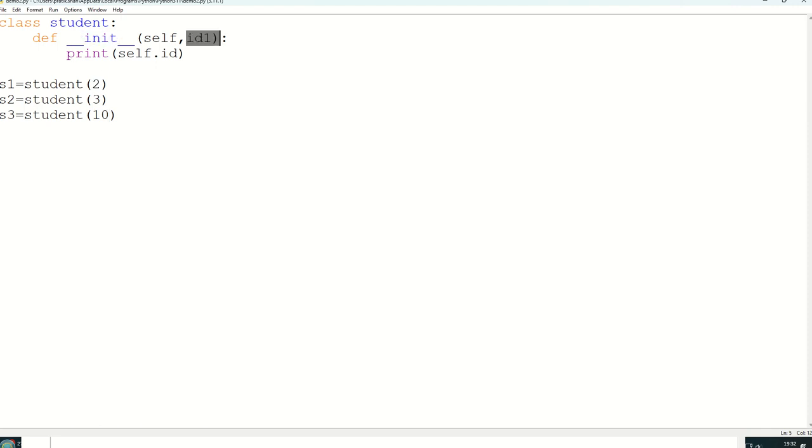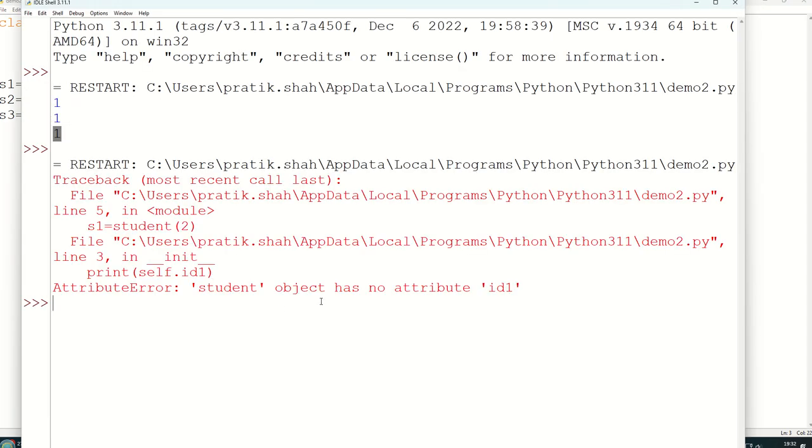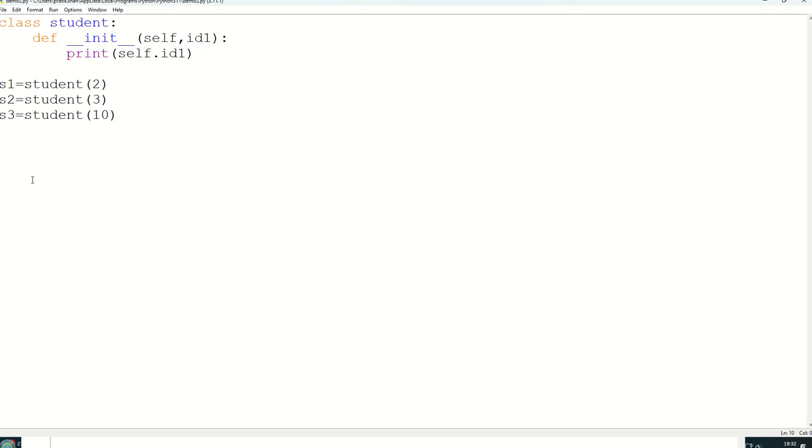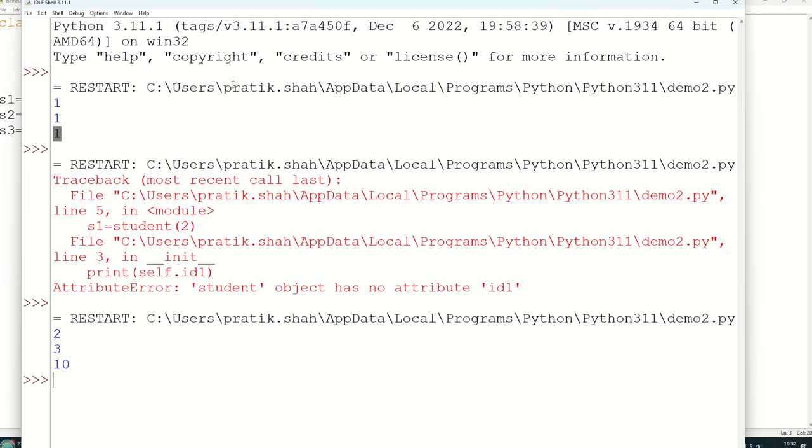This 2 will get copied into id1, and then self dot id1, it will print 2 for s1, 3 for s2 and 10 for s3. Let's check the output. Okay, we have not assigned id1 or something, or what we assigned. Let me check that properly. Okay, yes. It was like self dot, you can write anything, for example self dot id1 equal to id1, Control S and now F1. See, 2, 3, 10.